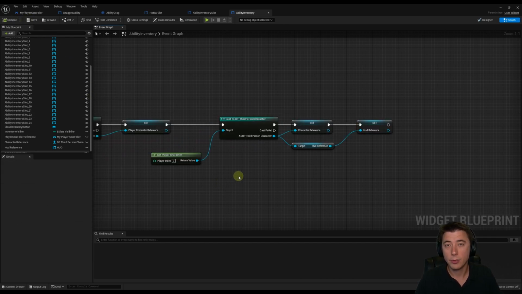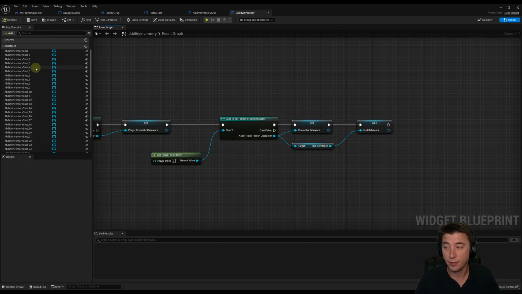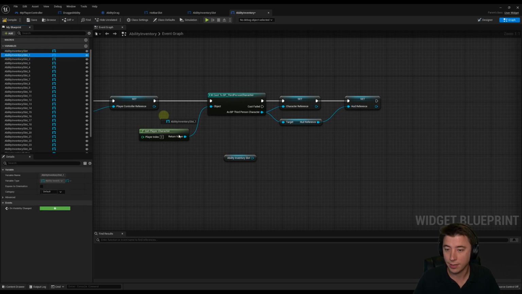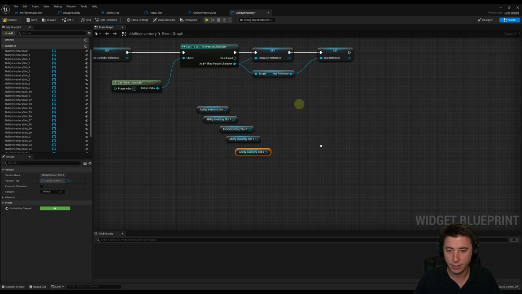So now we have the arduous process of building an array with our 15 buttons. And for this, the only tip I've got is you can hold control for each one of these to drag in a reference. And it's still going to take a little while. So just drag in a reference for every single one of these, and then we'll construct an array.